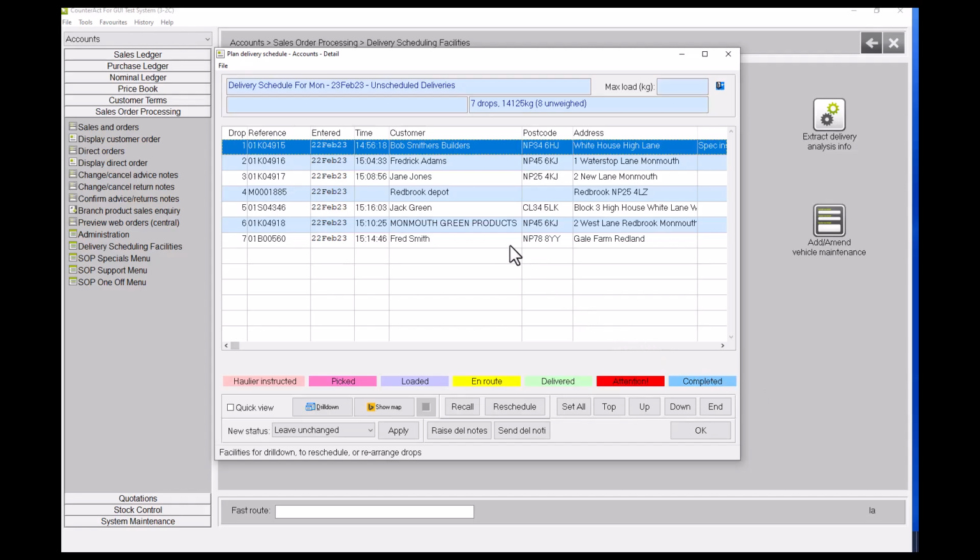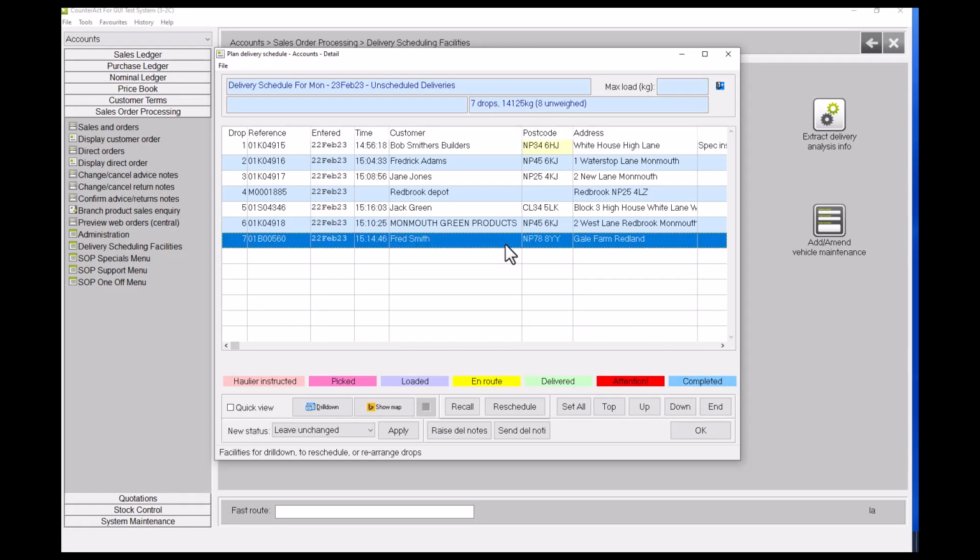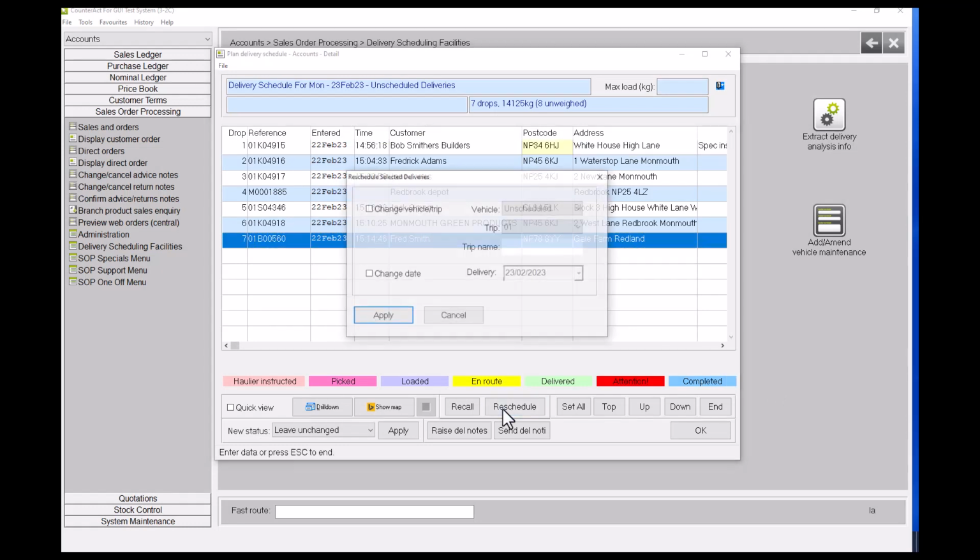To schedule a delivery, highlight it, click the Reschedule button, and choose the vehicle, trip, and date. The trip can be an existing trip, or a new trip can be created. This is subject to salesman authority. If you change the date, the document is updated when the schedule is saved.